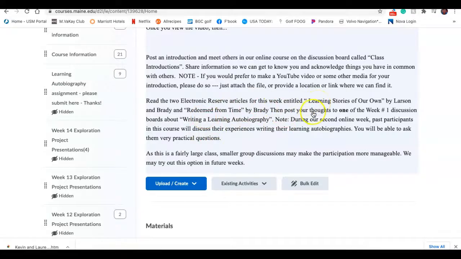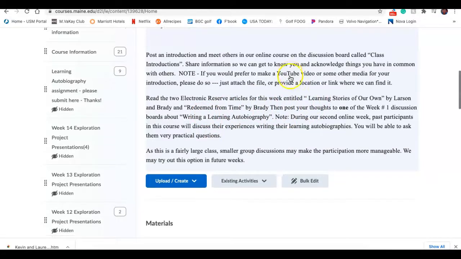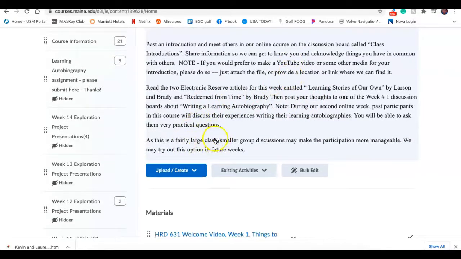2 articles, and then the discussion post. I do mention here, we do have a big class. This is one of the bigger classes that I've taught, HRD 631. This week we are using a discussion post, maybe like what you used in previous classes, or with Blackboard if you've used that before.